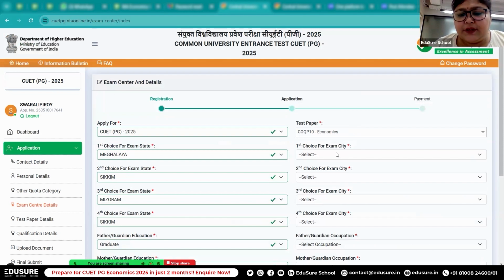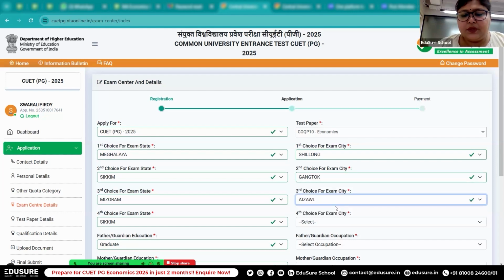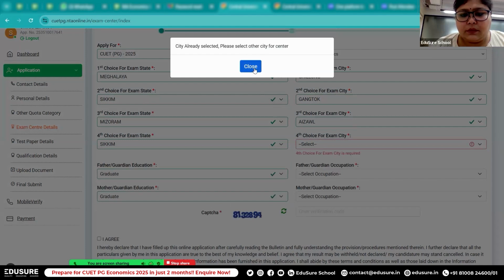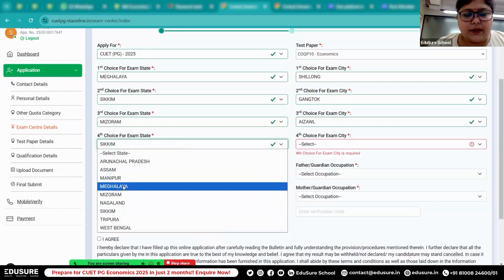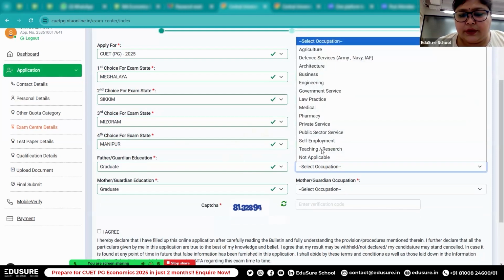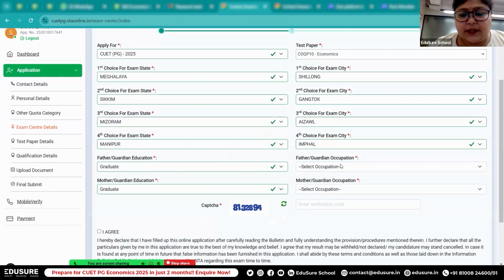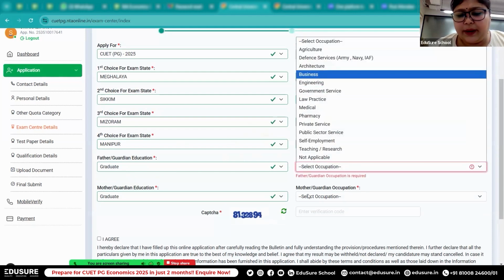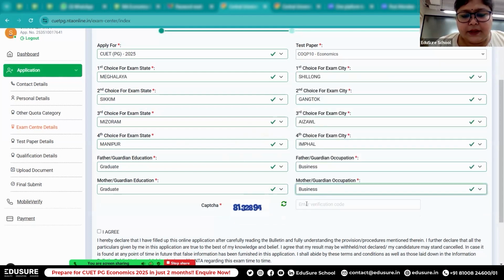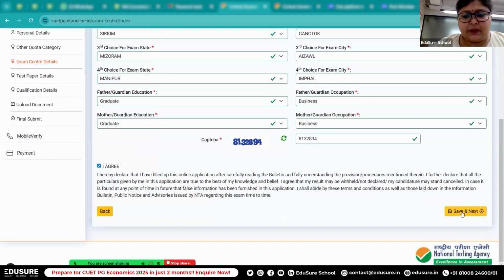Okay. Then first choice for exam city, I am selecting Shillong. Second choice for exam city, like this way, you have to select it. Okay, so I am selecting here Manipur since it has been rejected. So Imphal. Okay, so it has taken that. So graduation. Okay, so what is your father's occupation? So business or architecture or law practice, whatever he is doing. So you have to select that. Mother, I am just taking here business. So again, you have to write the captcha 8132894. I agree. Save and next.